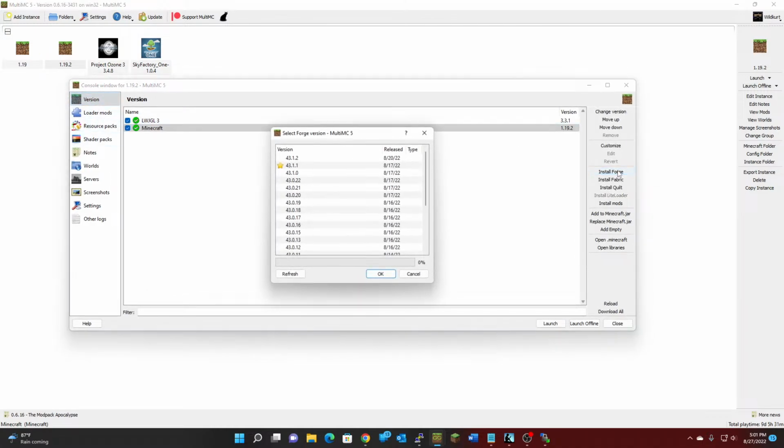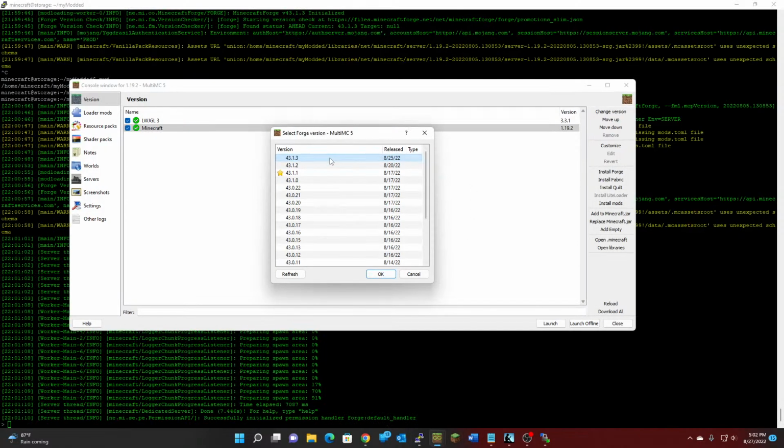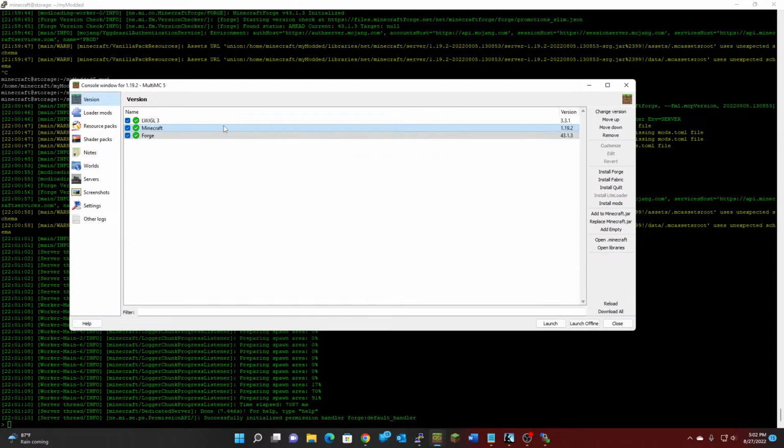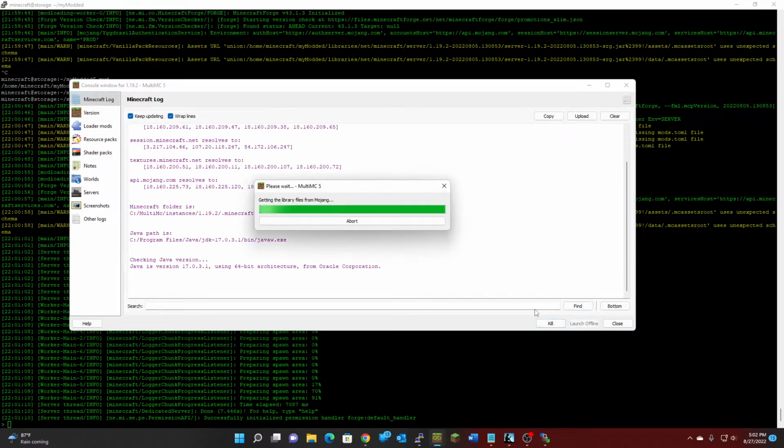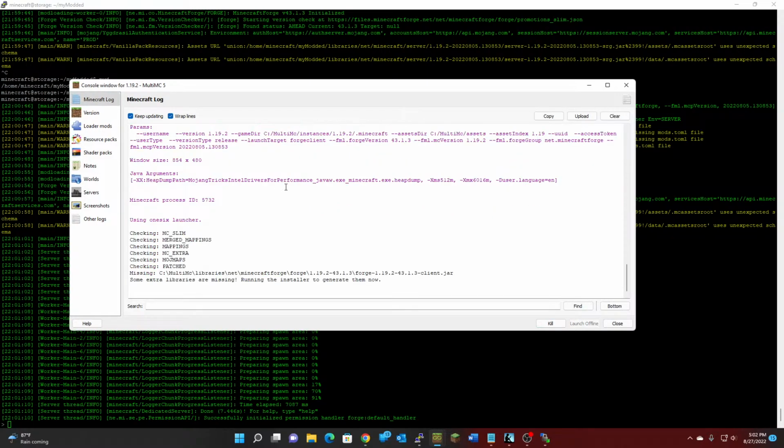So I'm going to use the Forge version that I used to run the current server. You see that went a little bit faster. And Forge version 43.1.3, so 43.1.3, we'll do that. Click OK, and then we'll launch this. And we'll see if it runs.